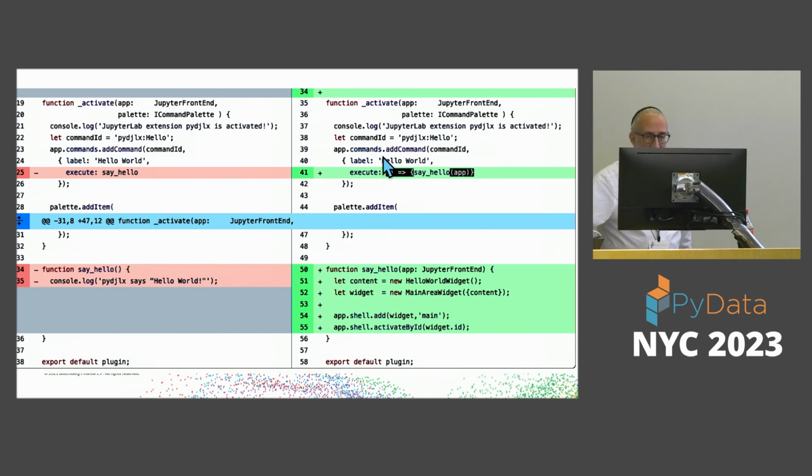So now we have our class, but we have to use it. So down here, we'll come up to here in a minute. Down here, our say hello function was just writing to the console. Now we're going to actually instantiate the hello world widget. I'm going to call it content. I'm going to instantiate a main area widget, and I'm passing the content in, the hello world widget.